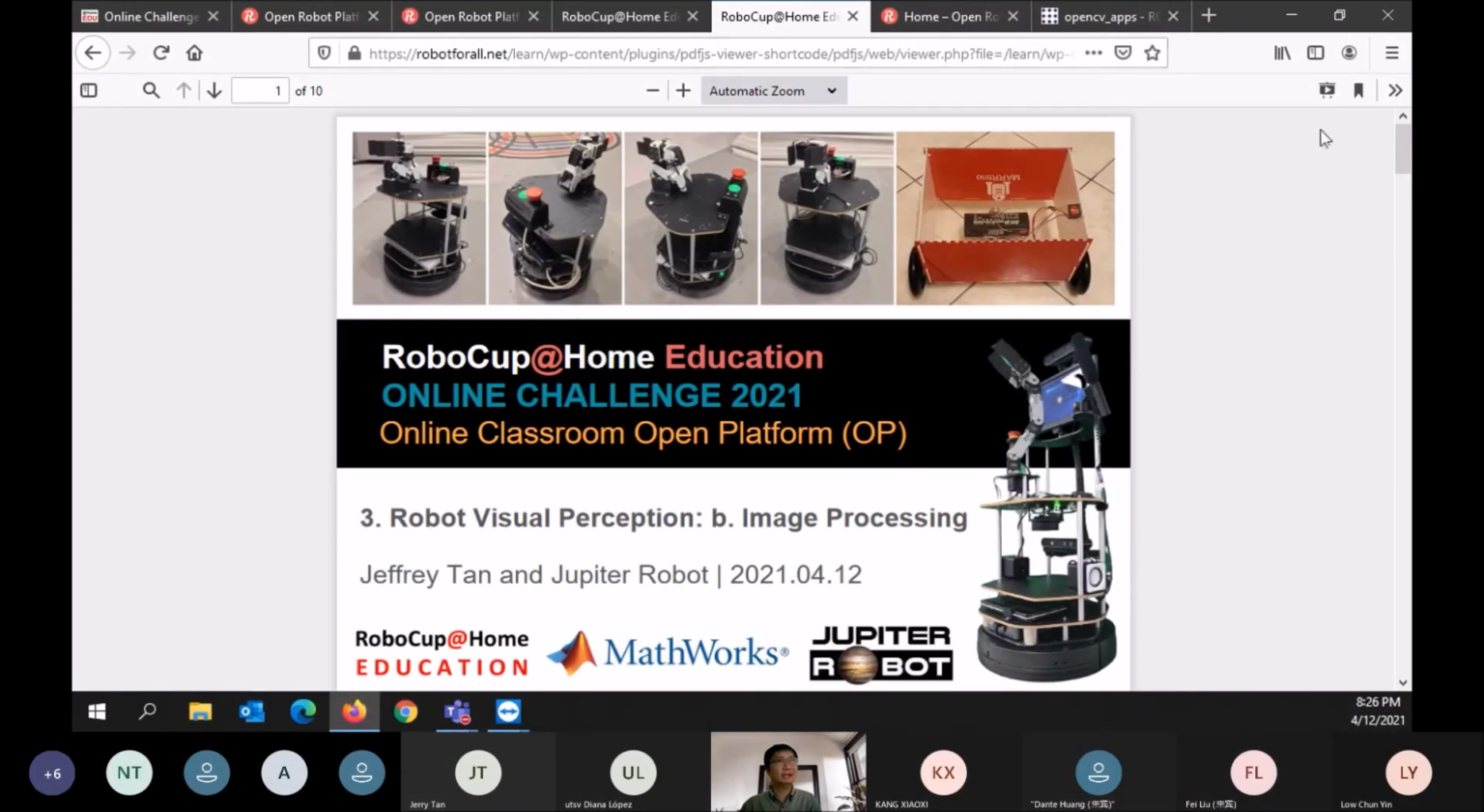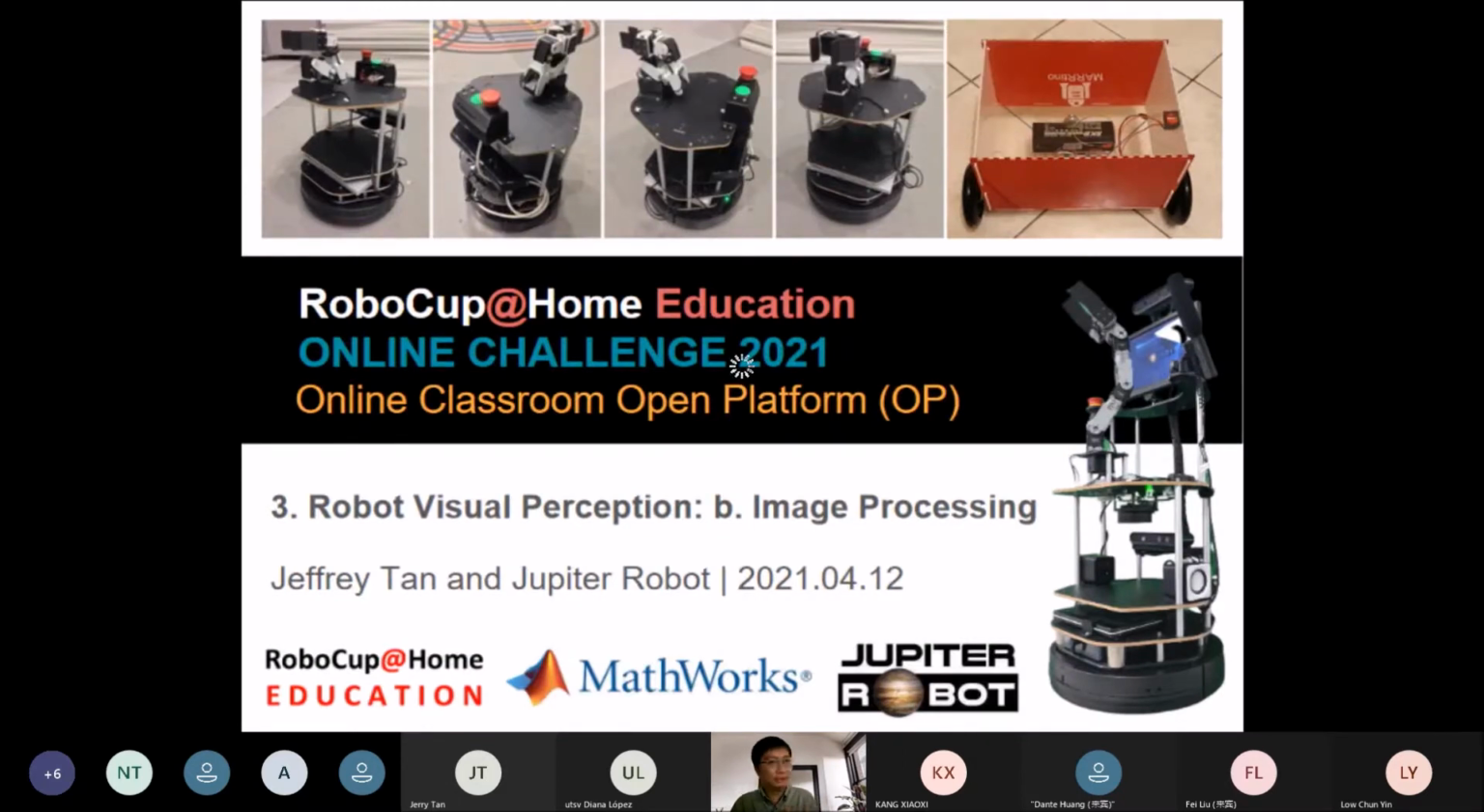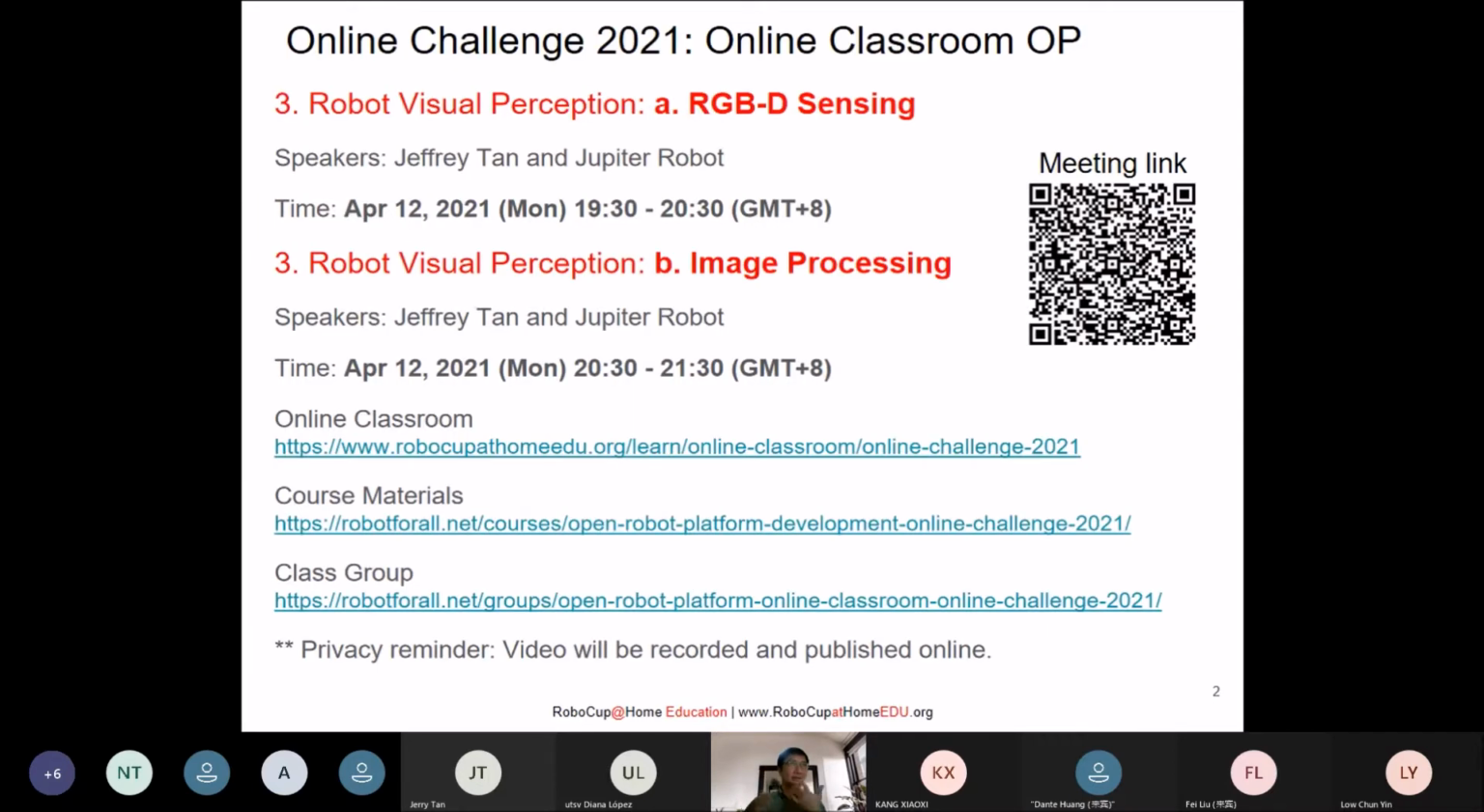Okay, for the second part, we will talk about image processing. Now I'm going to tell you some of the theory part, then I will pass to our colleague in Jupyter Robot to show you the actual example. But before that, let's just start with the introduction. So basically now we go to the second part, where we discuss image processing.